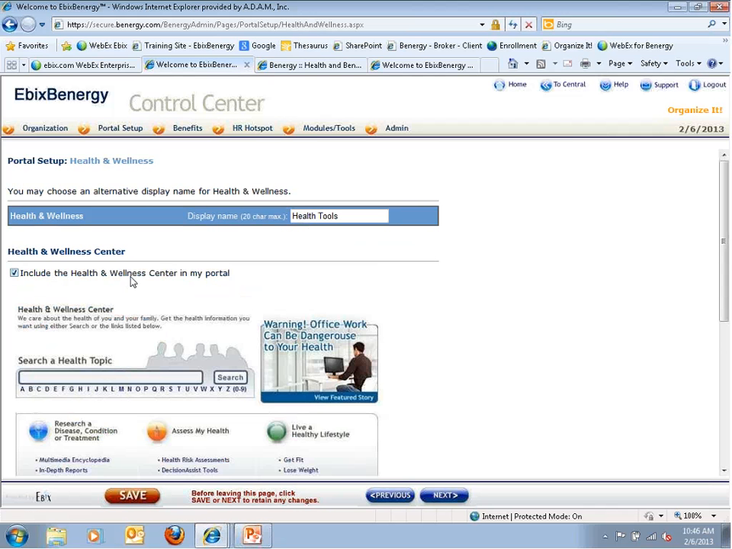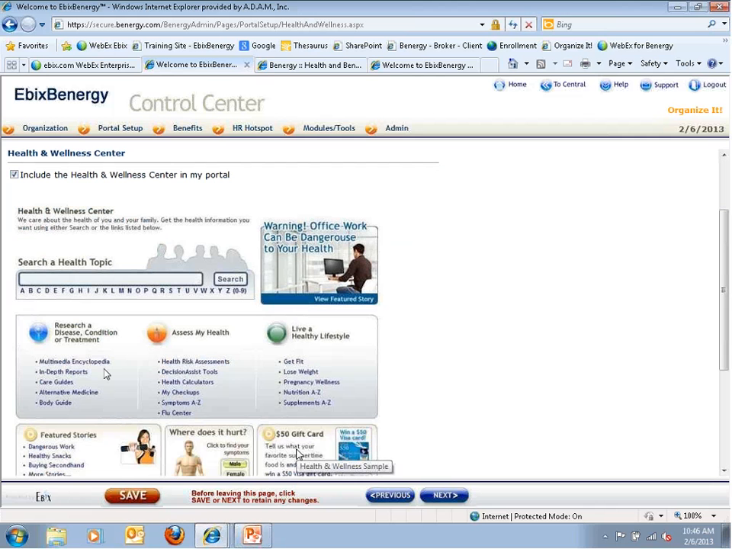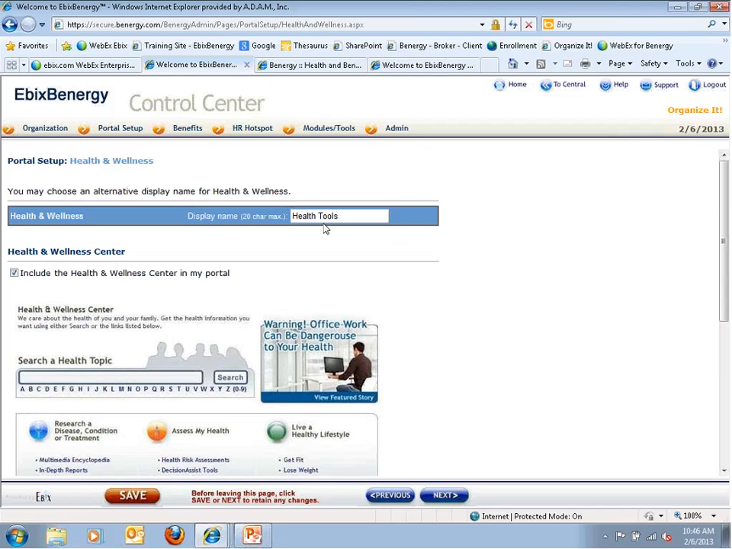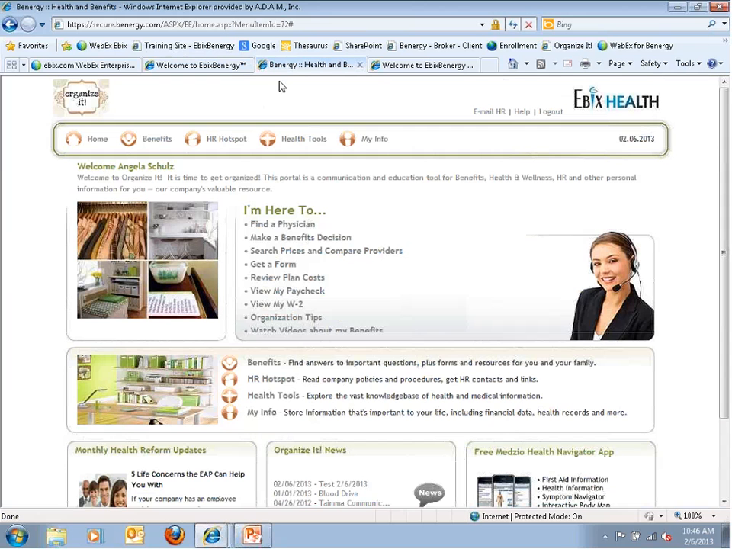All right, health and wellness, the same thing. You're just selecting, yes, I want to enable this tool. The only thing that you can customize here is the display name. None of this right here can be customized. Nothing on the health and wellness page itself. Just the label can be customized. And this comes with Benergy as well. It's included with the Benergy product, and this is a phenomenal tool. I actually use this personally myself.